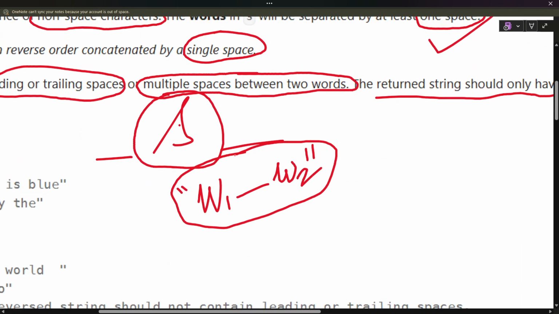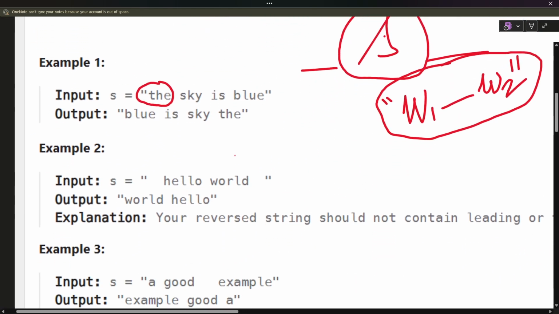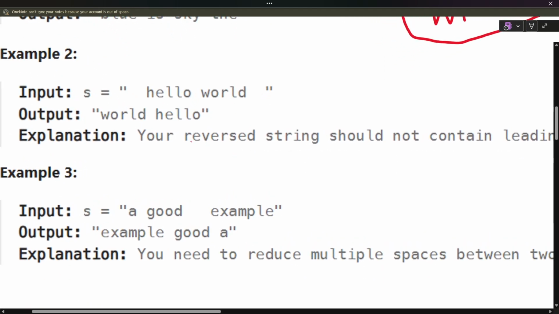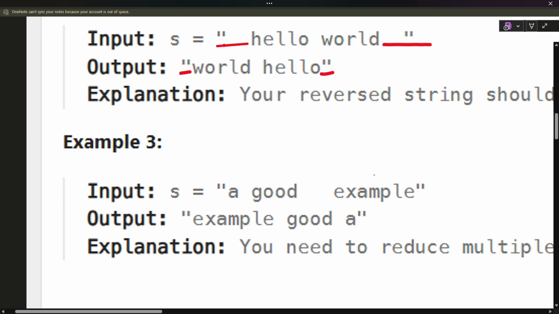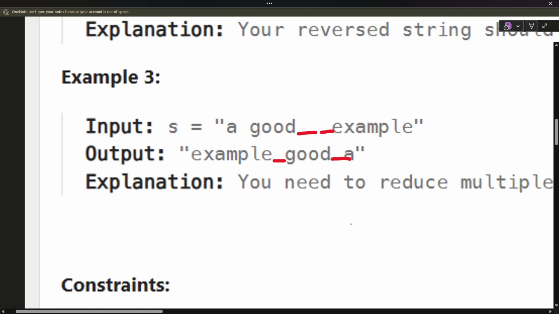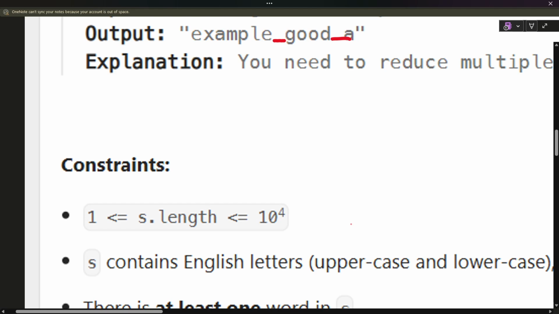So the problem is straightforward. Here you can see there is a space here and there is also a space here, but the output is in a very formatted way. There is no space here or here. In this case, as you can see, there are two spaces in between, but in the answer we only have a single space. So this is the question.